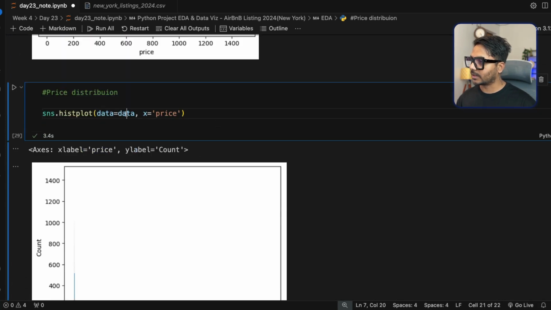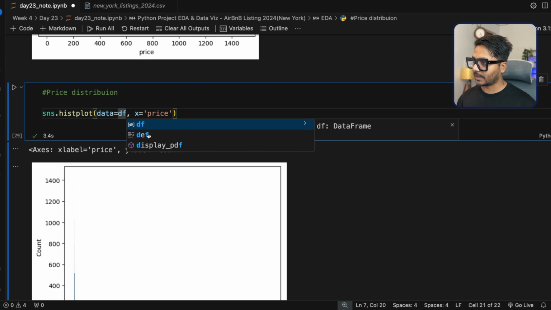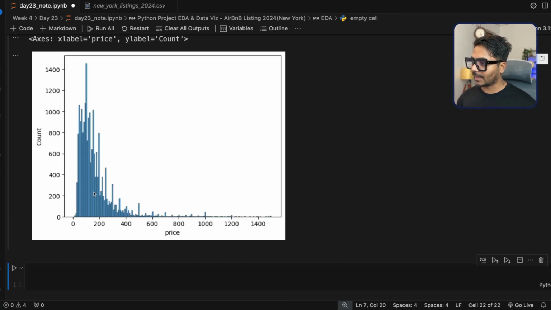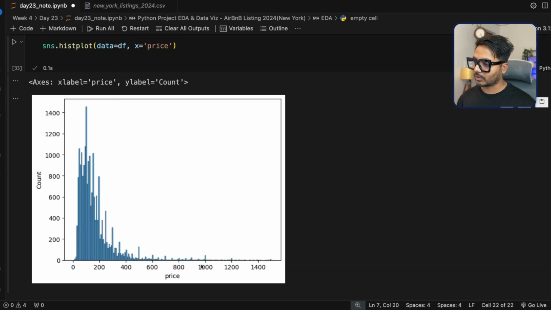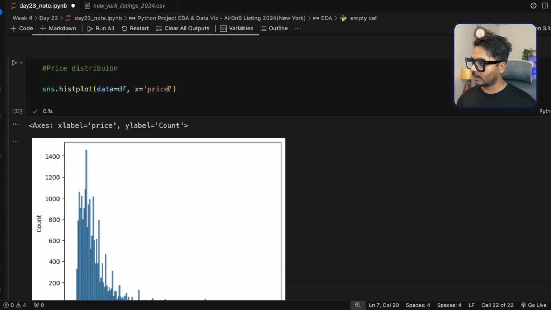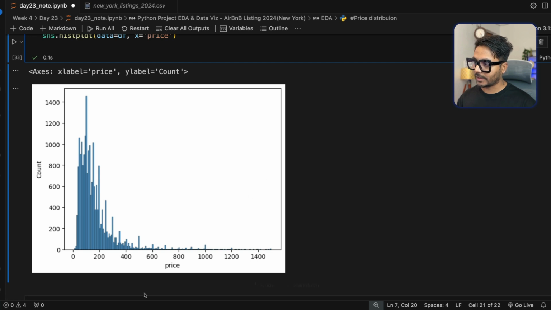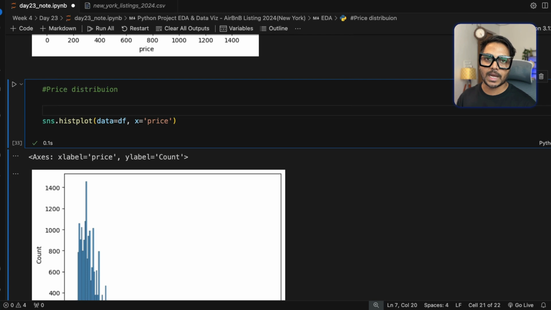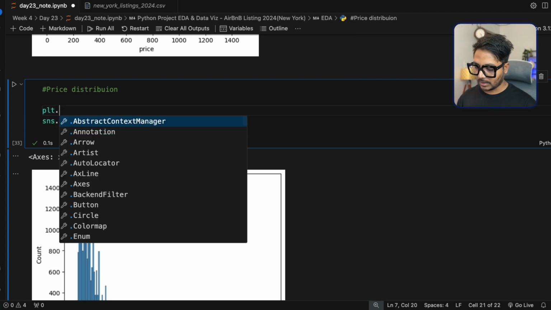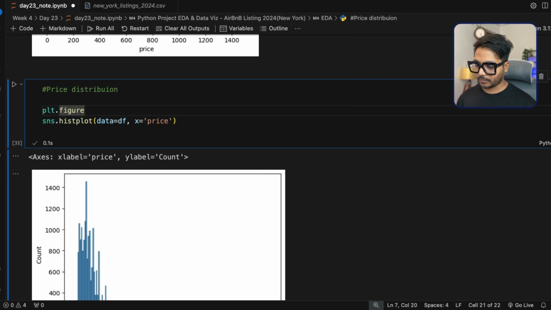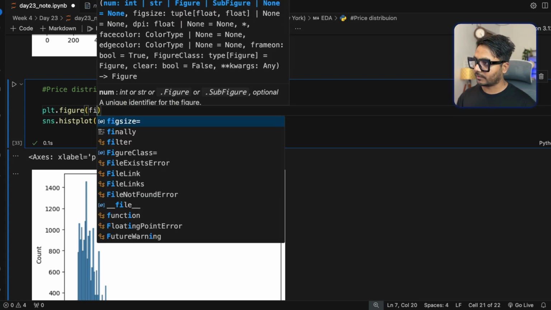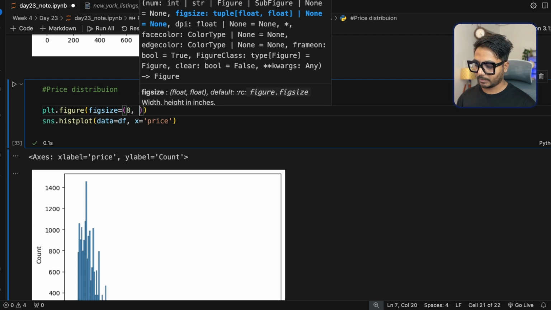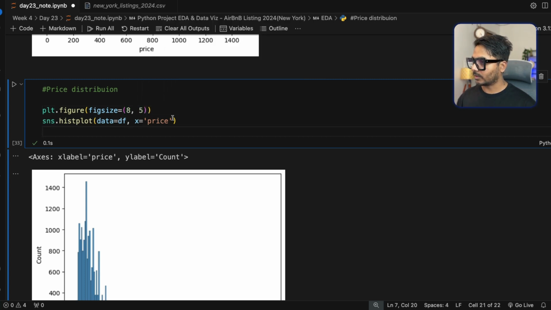Now we can change this data to df, because we have created a new data frame by removing the outlier records. If you run this query, you can see a nice histogram. Let's give it a name and adjust the size. For that we can use some matplotlib functions which I covered yesterday. plt.figure is used for giving a different size, so you just need to set the figure size, maybe 8 and 5. This is fine.